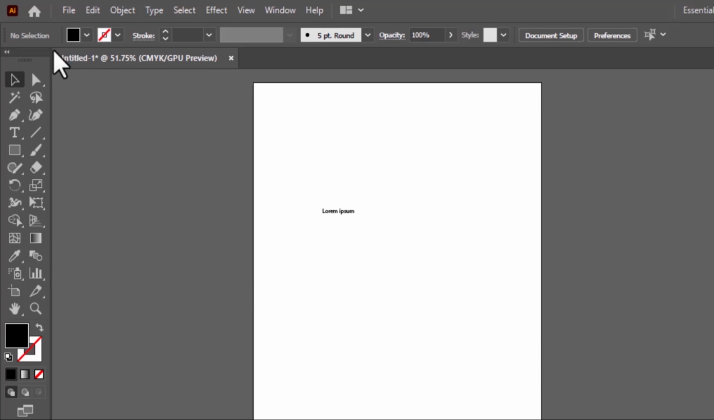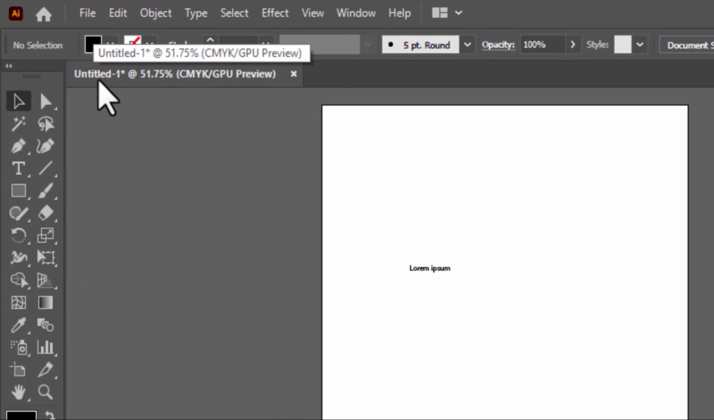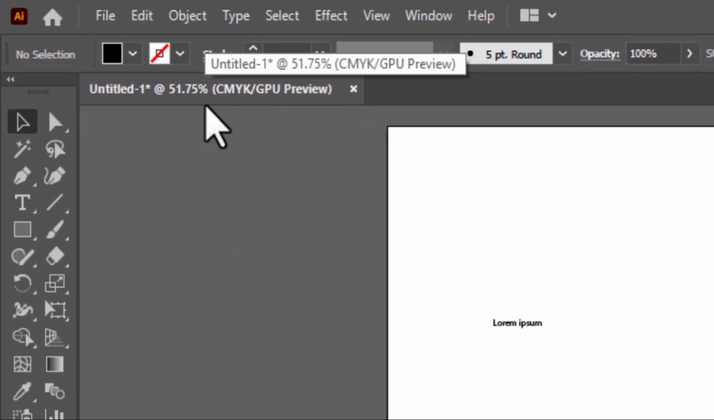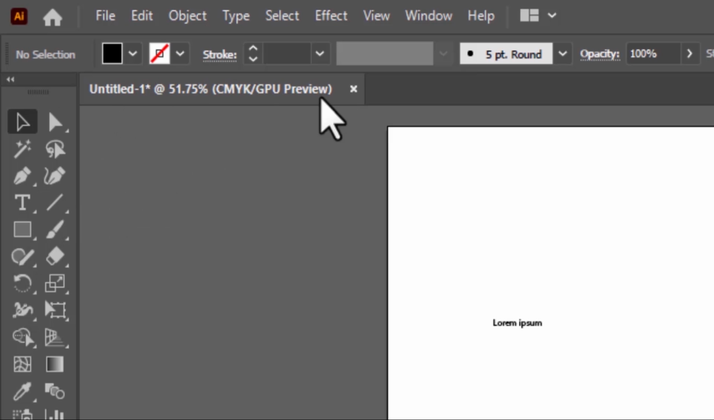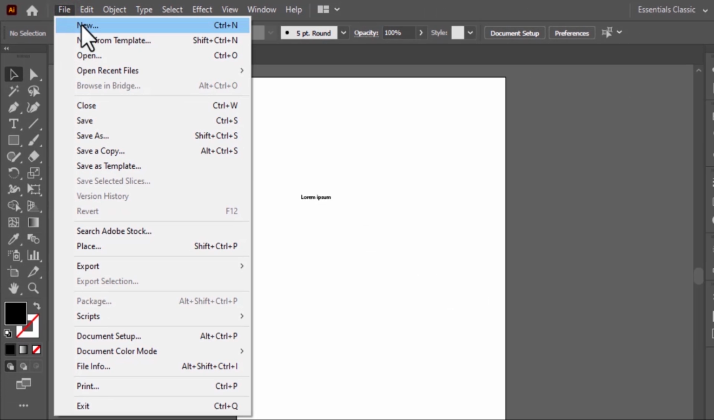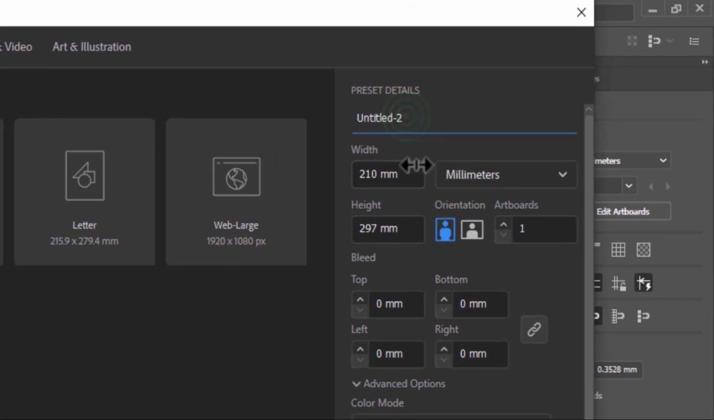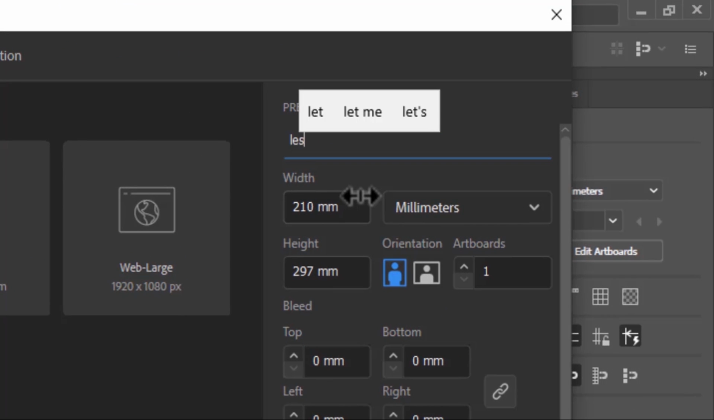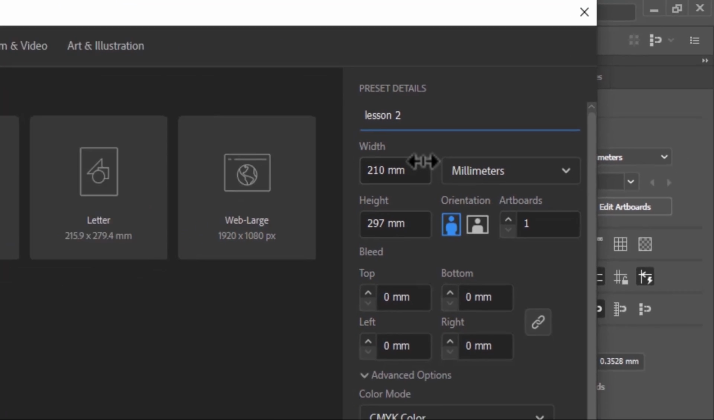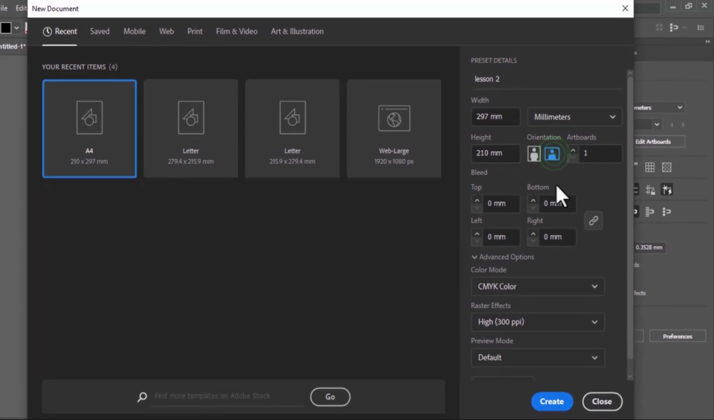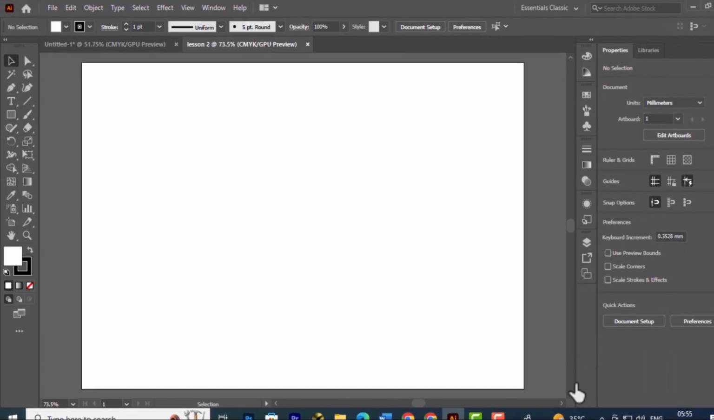Then we have the document tabs. Now you can see that mine has not been titled, but what document tabs do is give you the number of pages you have and a kind of preview of what your document will look like at the end. Mine currently is untitled, but you can come here, select new. At the top here, this is where you name it. So let's name it lesson 2, A4, landscape, create, and there you go.